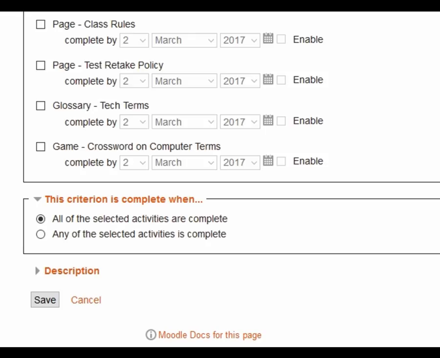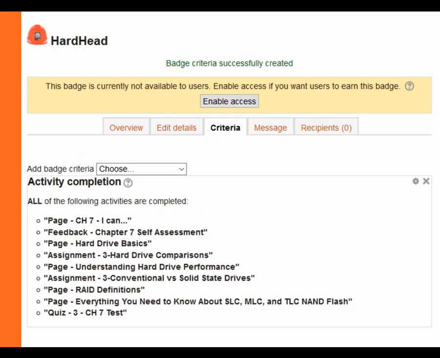And in this case, I said I want all of these activities to be complete, but you could do it for any of these. You could say any of these 4 things. If you've done any of them, you automatically get the badge. So you could be an any or all when it comes to a badge. So this is what it looks like now. The criteria says you got to do all these things.